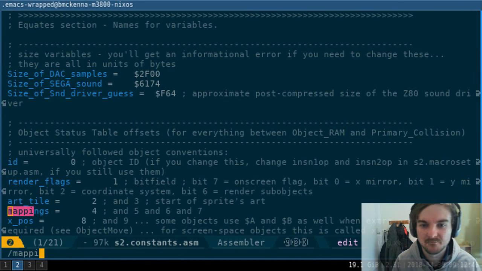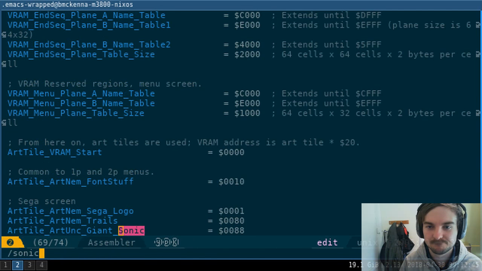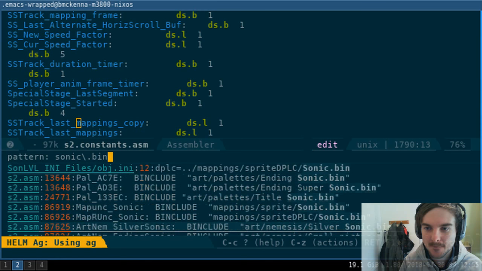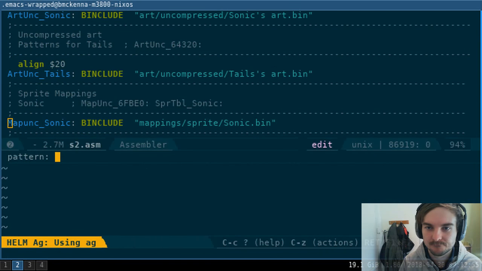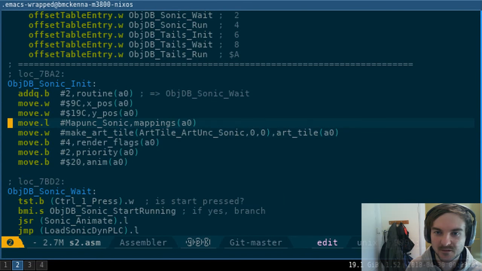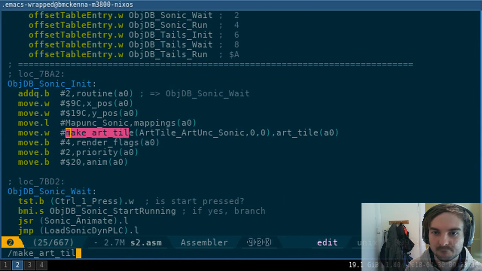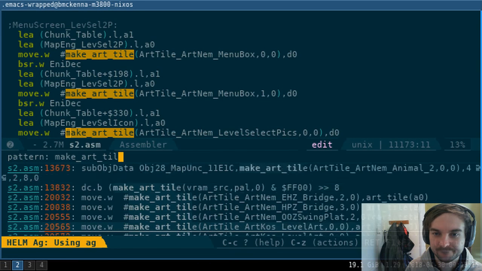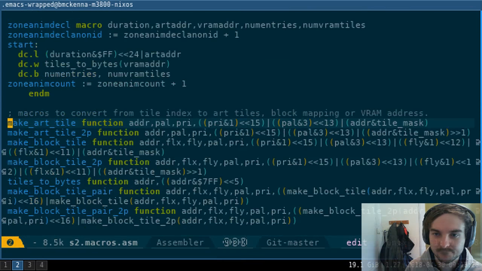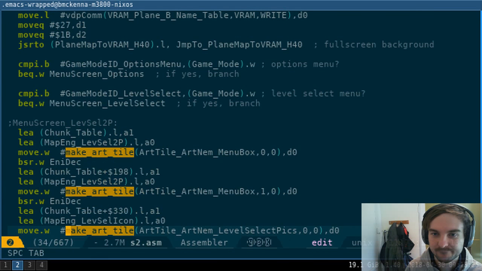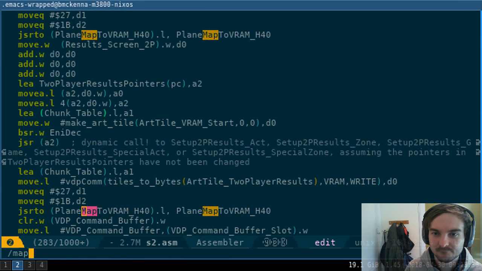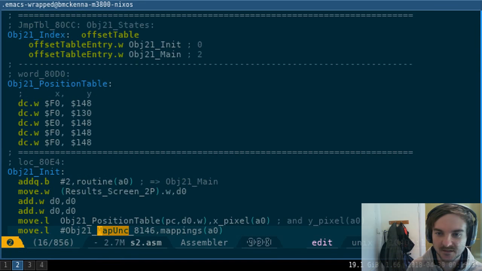Let me look really quickly. Let's look at the mappings files. Yeah, that's the mapping. Map unk Sonic. I'm just gonna see if there's any decompression around here. Nope. Make art tile. That's a macro. Yeah, it's a macro. Great. So I think it's not compressed. I can't see any compressed information here.